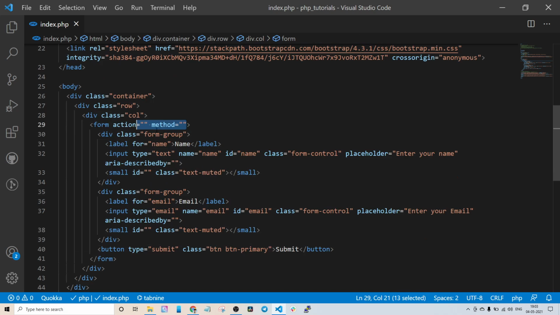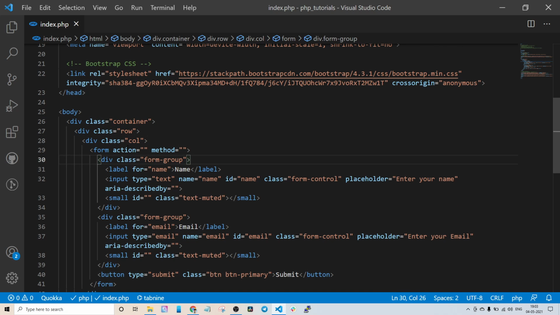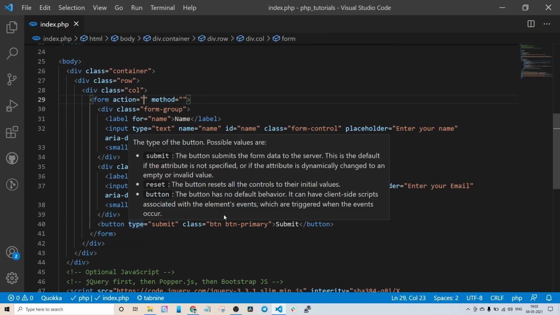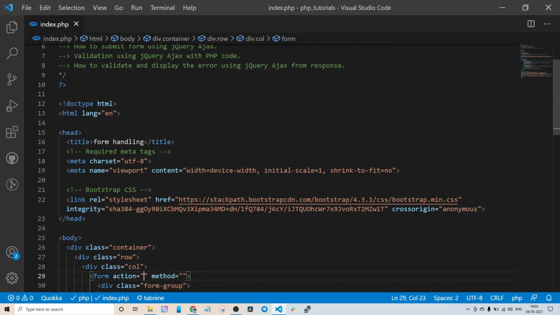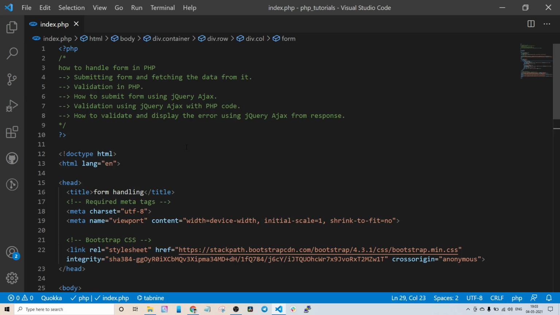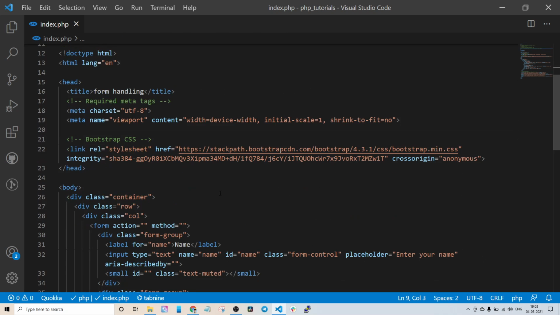Okay, here it is specified the action. Action means where you are submitting this form. I am submitting this form exactly to this page, to itself. And if you are submitting to another page, then you can submit to another page also. I will show you how to write that one.